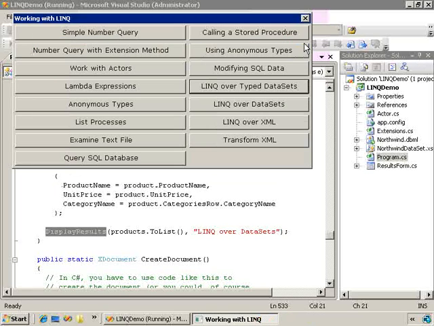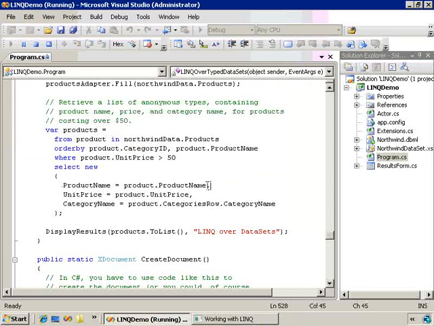As you can see, this code is no different than doing any other LINQ to objects sort of code, because you're really just working with a collection of strongly typed objects.